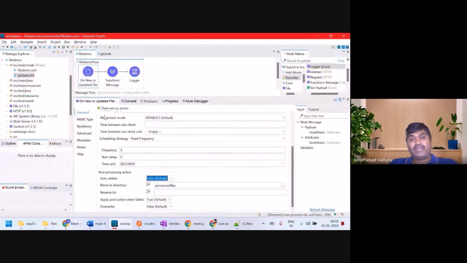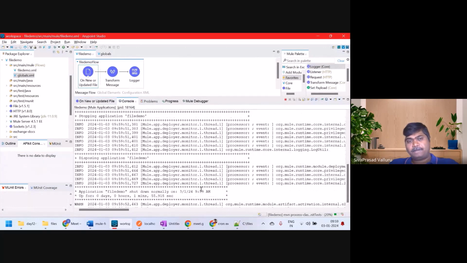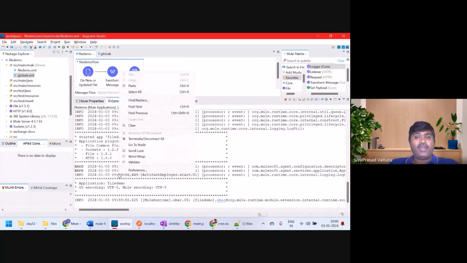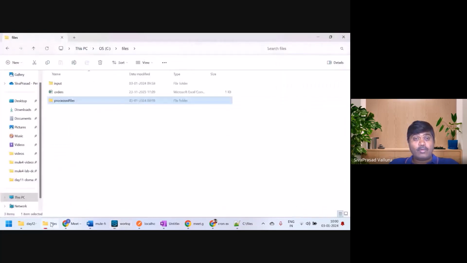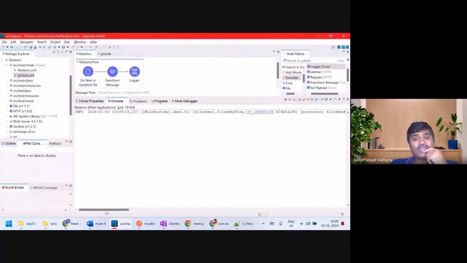Let us see what will happen. Let it be redeployed. It got redeployed. Now I'll keep the orders file into the input folder. It should be picked up in 5 seconds. Yes, processed. Let us see. Oh yeah, it is there. It is moved. After processing, I can see the file content and it is moved. Fine. Very good.